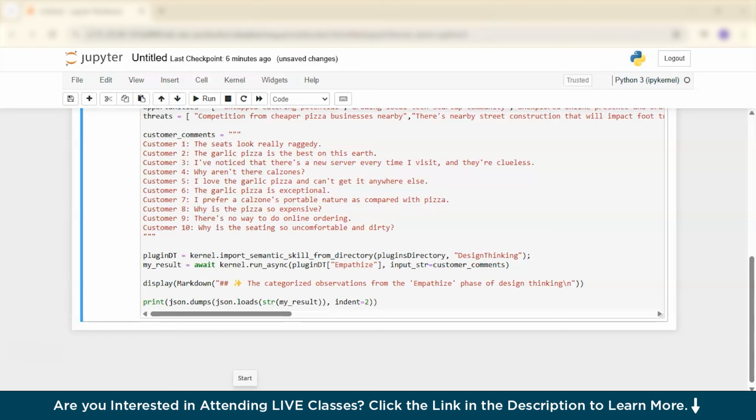Then run underscore async basically runs the operation asynchronously, meaning the code continues to work without waiting for the result. It allows faster execution, especially when waiting for external AI processing. Then we have display markdown, which formats the output in markdown and displays it in a Jupyter notebook. It provides a heading with some styling indicating that the results are from the empathize phase.